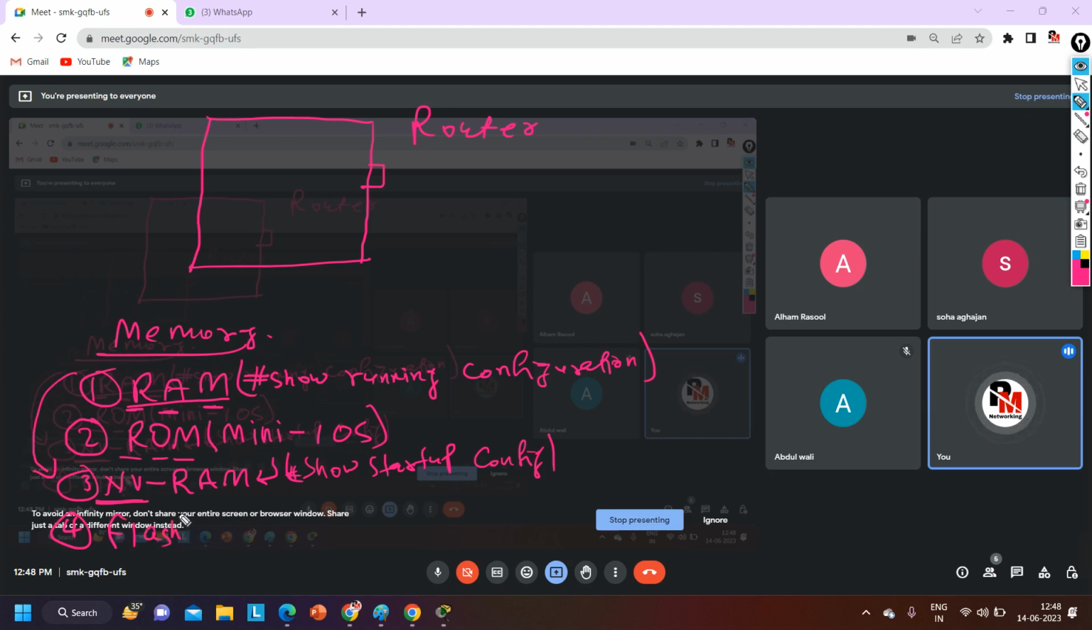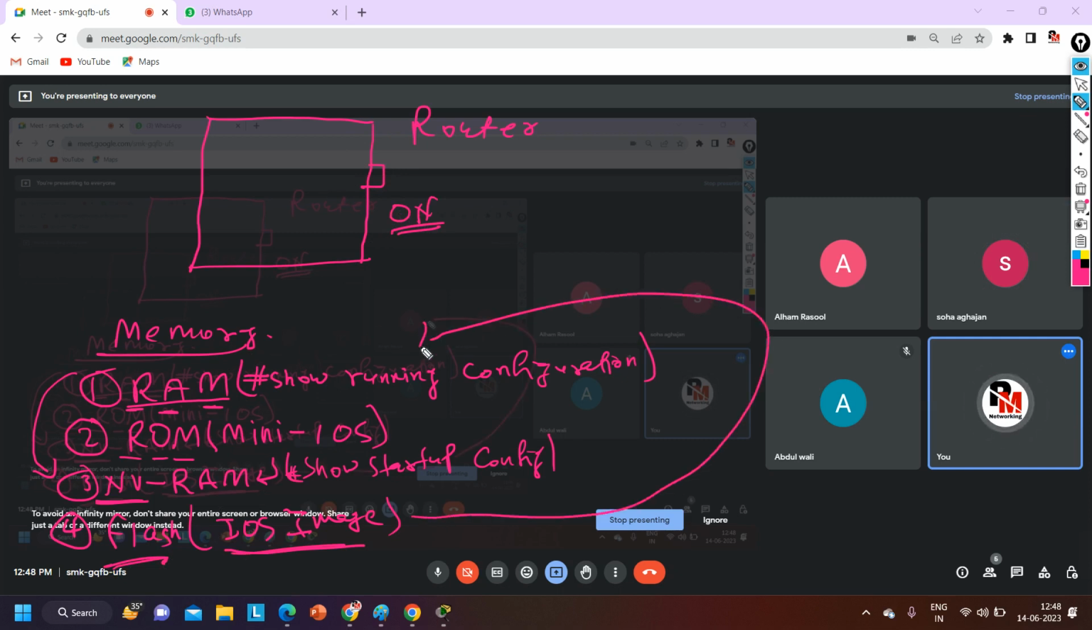Flash is non-volatile memory, and it is used to store the main IOS image. So whenever we turn on a router, first of all, the router looks up flash memory to load the IOS image in RAM from the flash.